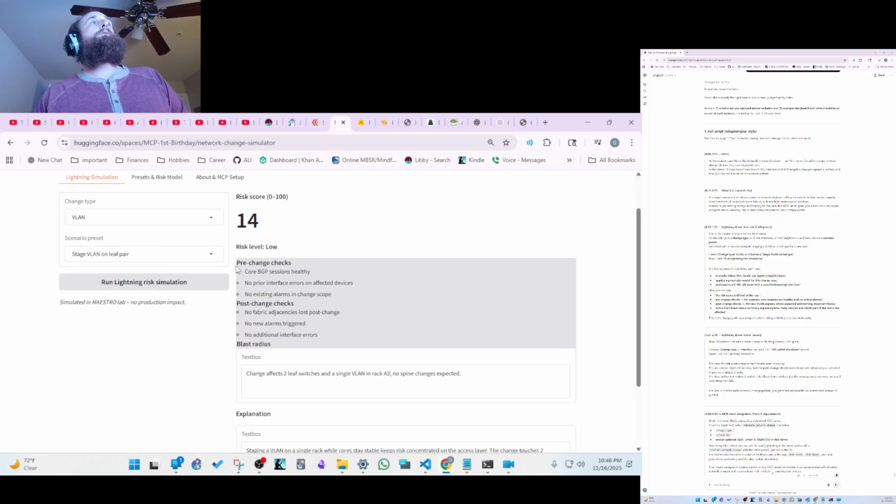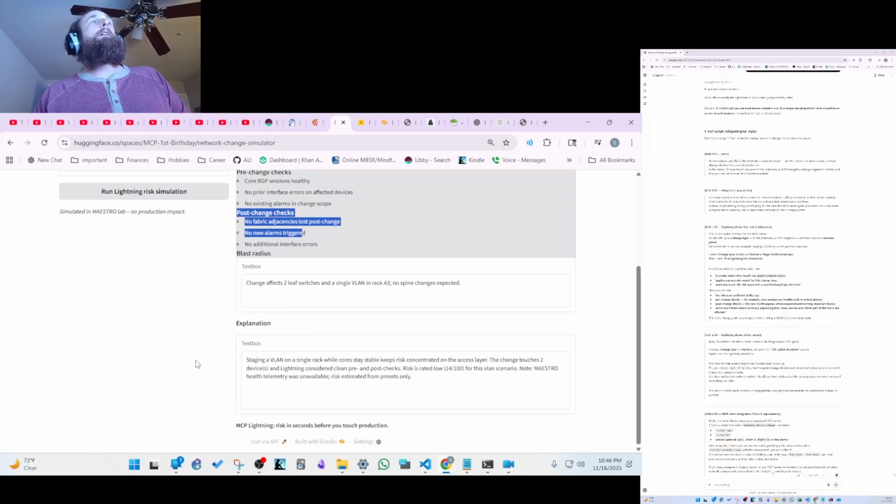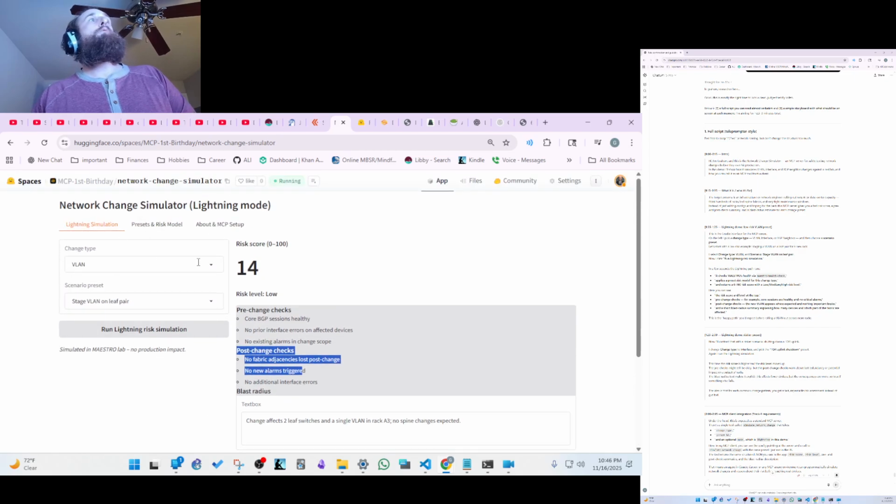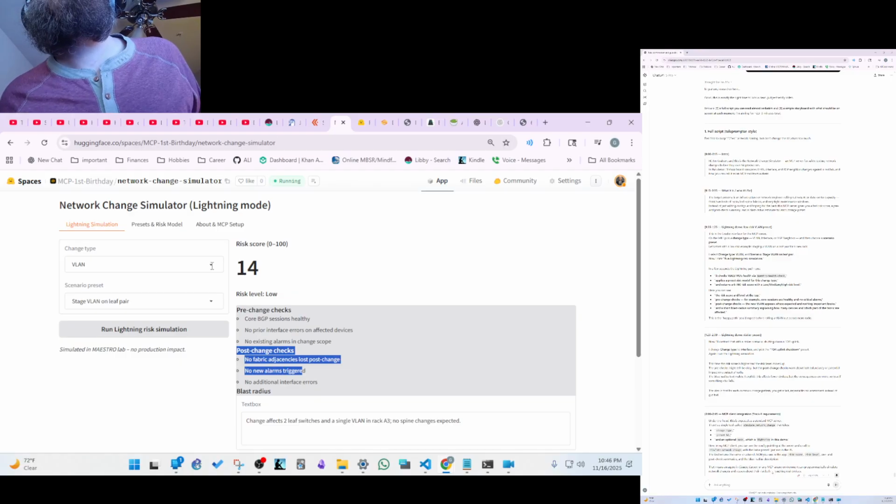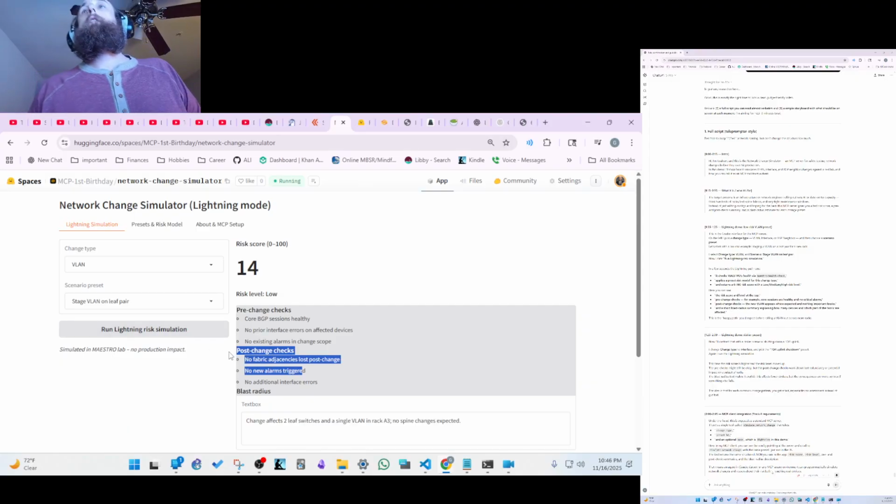14. So we've got pre-change checks that it could do, post-change checks, description, staging. So this is a very low risk thing. So it's good for it to know how risky what it is doing. So yeah, you can see it checks Maestro's health via Maestro health check.